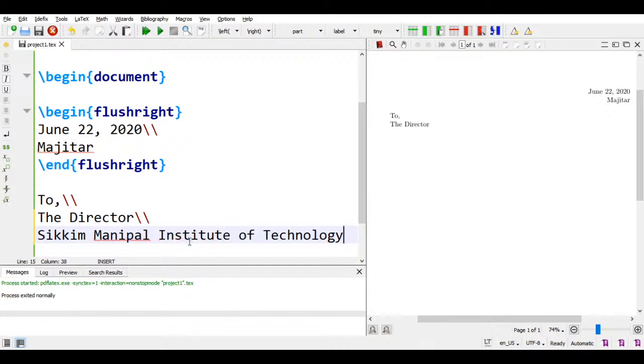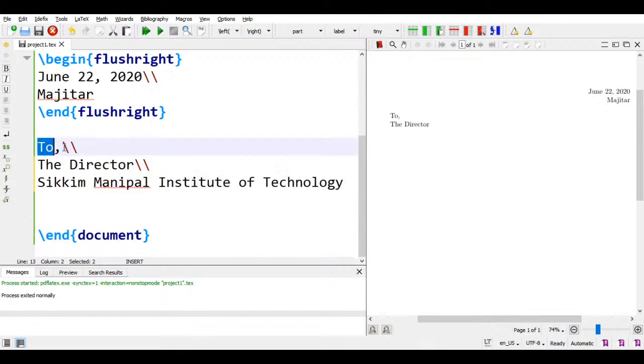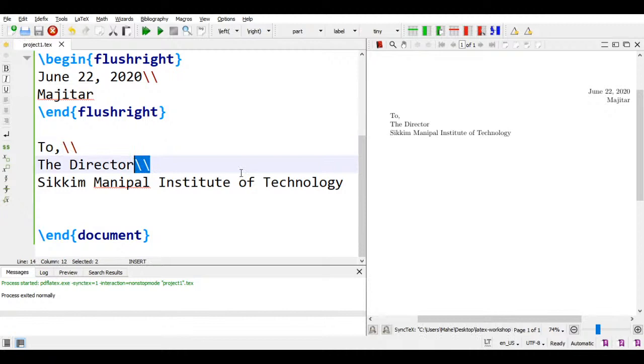Wherever your institute is, please type your name. So 2, then comma, and then double slash, and then the director, and then double slash, and then Sikkim Manipal Institute of Technology. So what does this double slash do? It is making the new line. It's actually abruptly breaking the line. That's right, but that's fine. Everything works good.